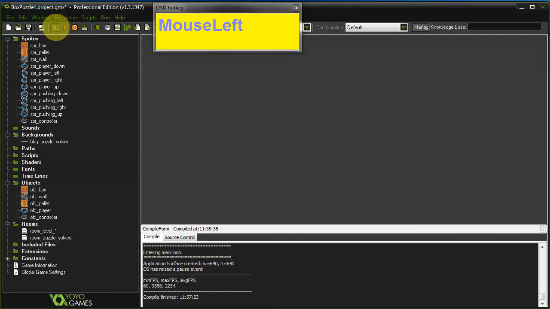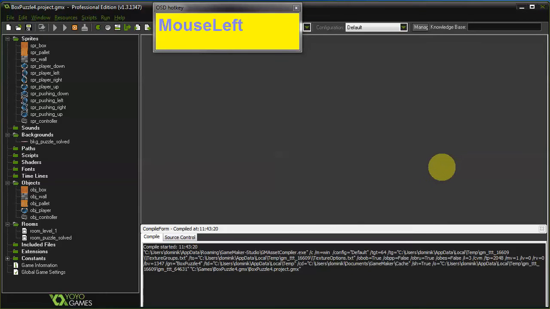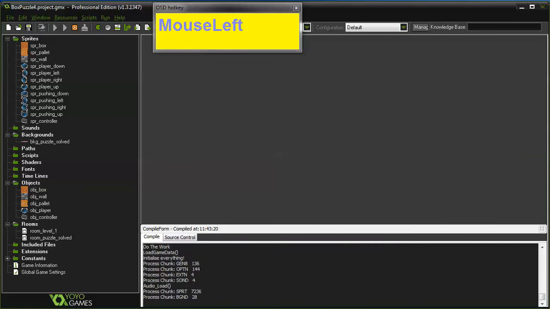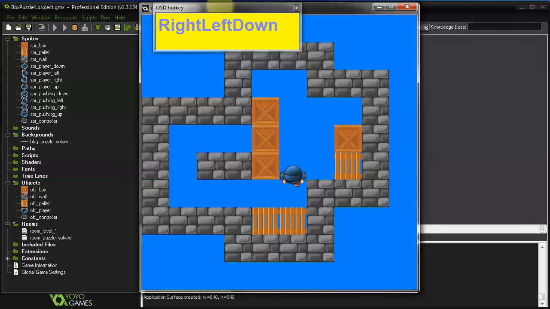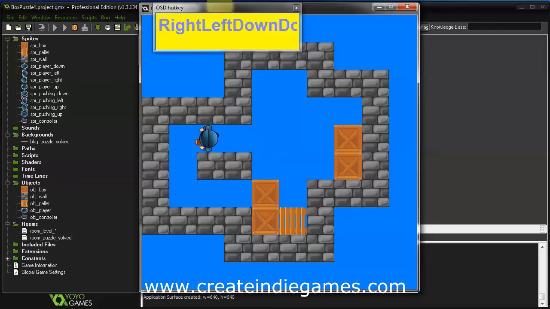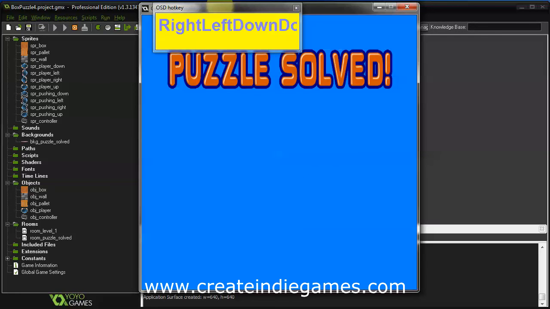Okay, now let's go ahead and test the game. Now I will actually try to solve the puzzle rather than just randomly pushing boxes around. And we will see if it does actually change to the other room. Yes, it works. So let's move on to the last part of this tutorial.